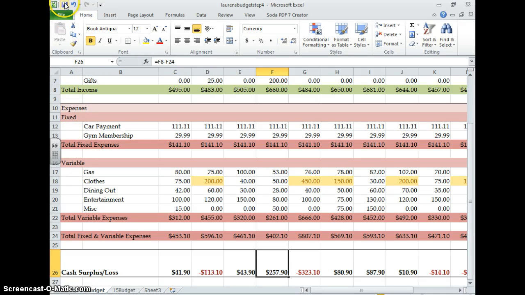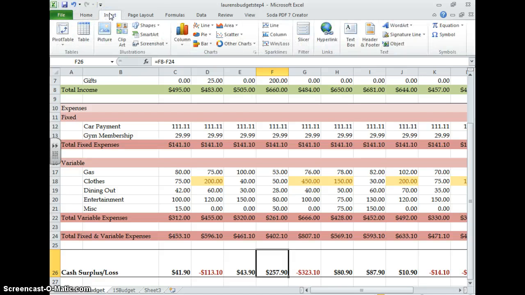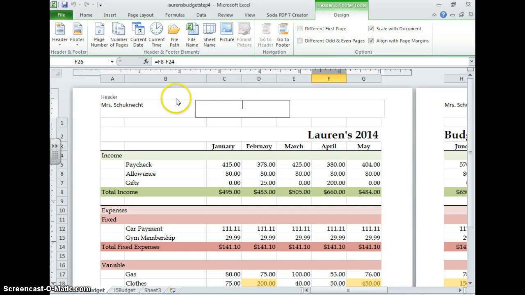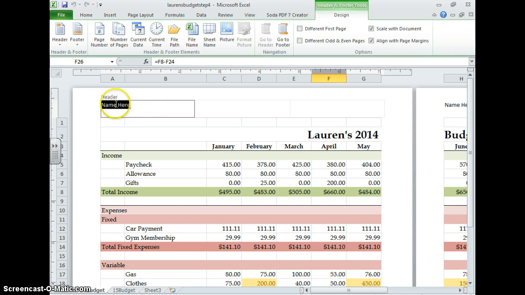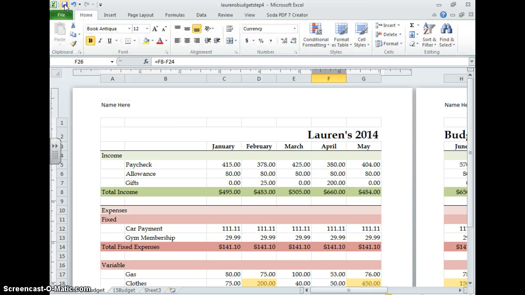And one last thing, you're going to want to insert, because you changed it to Lauren's budget, a header, footer, and you're going to put your name here. Okay, just like that. And you're ready to submit it.